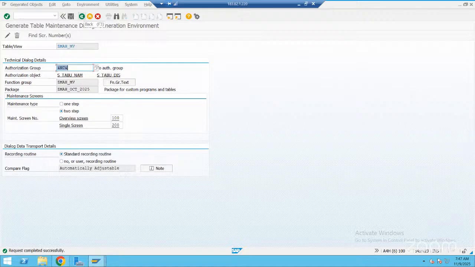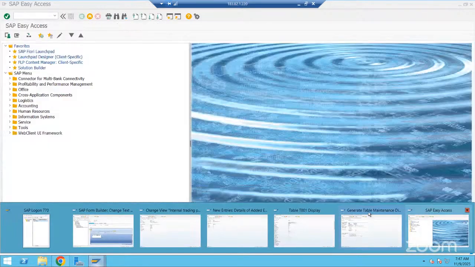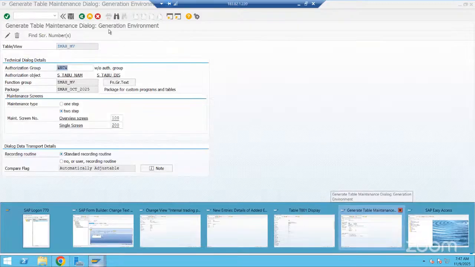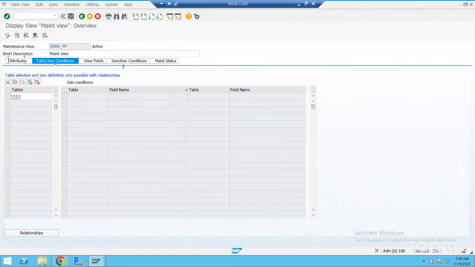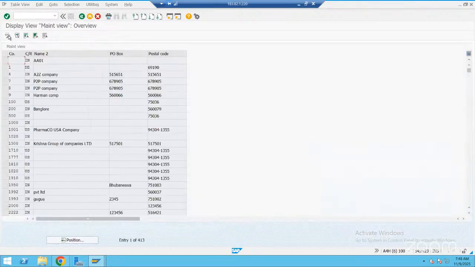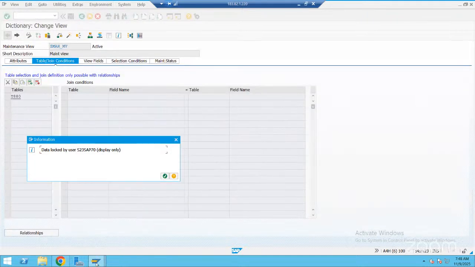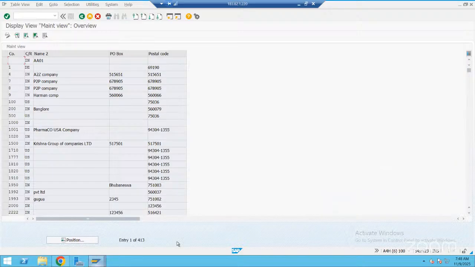Right now you can insert the data either through SM30 or directly through this maintenance view. Directly now. Go back. Right now, see this is disabled. This is enabled now. You see now. We create a new company here. Still, it's coming again. I think somewhere I'm editing. That's why it is coming here.